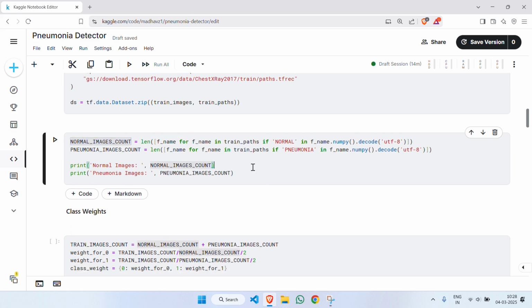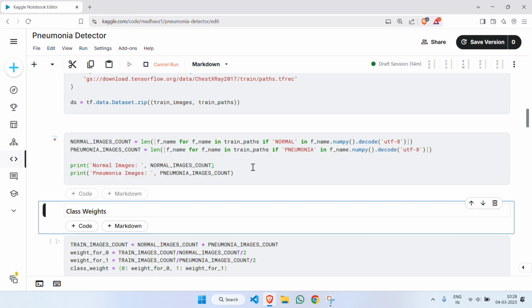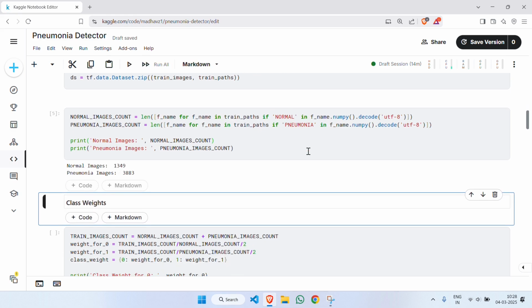And let's see the number of normal images and number of pneumonia images. Let's execute this cell. So you can see we have 1349 normal images and 3883 pneumonia images.